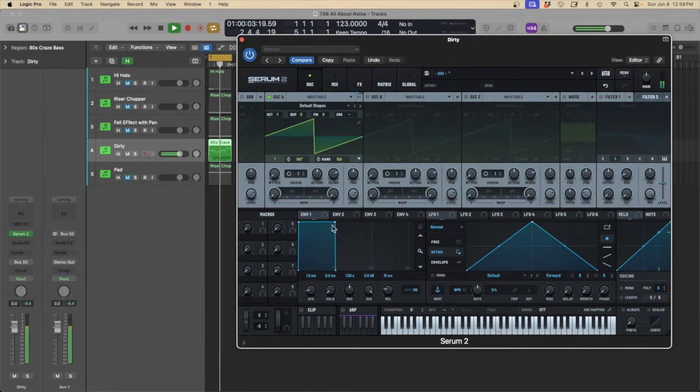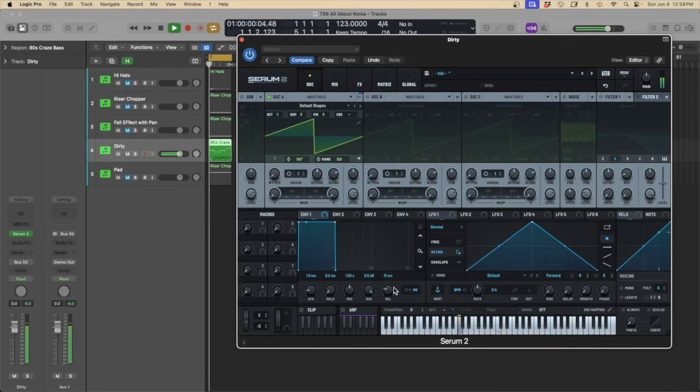Pull that down one octave. Really, really basic sort of sound. Change it to mono. Let's put that into the filter. And then use envelope 2 to control that filter.